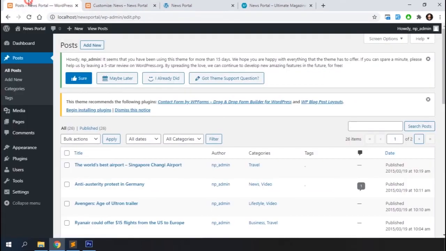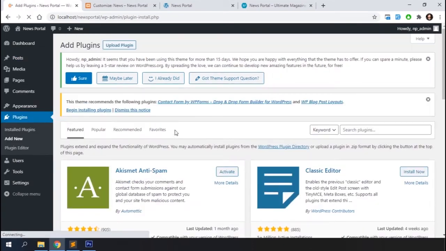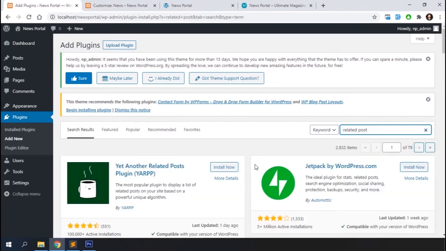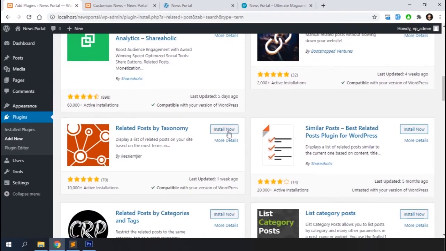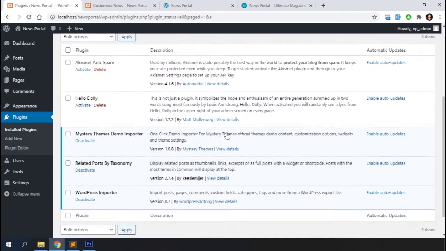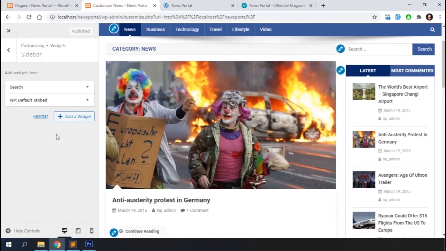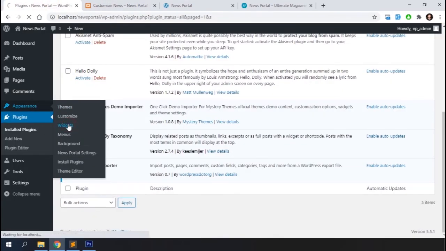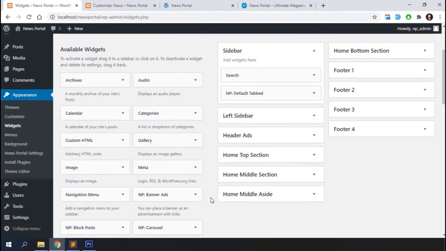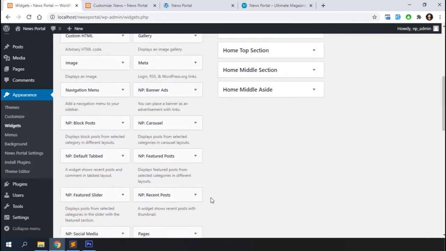So let's go to dashboard, plugin, add new, and search for related posts. You'll see a bunch of options. Let's install this one and activate it. Now you can go to the front end, reload the customization panel and add the related post widget to the sidebar. Alternatively, you can go to appearance, widgets in the dashboard and click and drag the widget into the sidebar.